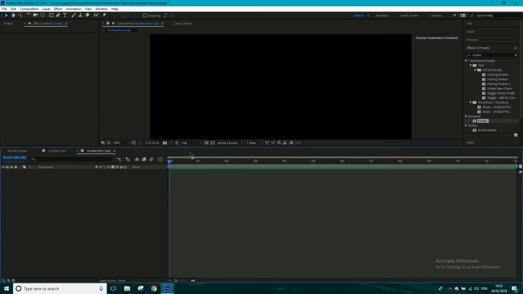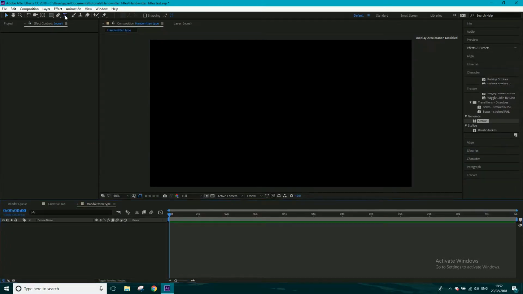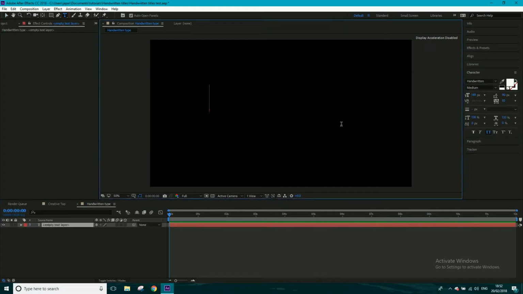Awesome. So the first thing we're going to want to do is get the text tool and type out whatever we want to write. So again, I'm going to go with Creative Tap. That's not how you spell creative. Why do I keep on misspelling things? Right, so I've got that and I can center it.